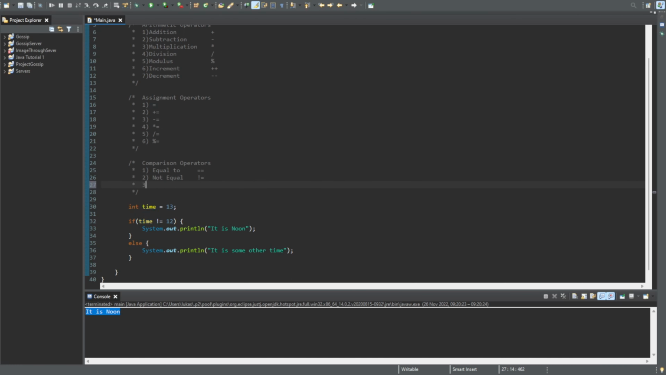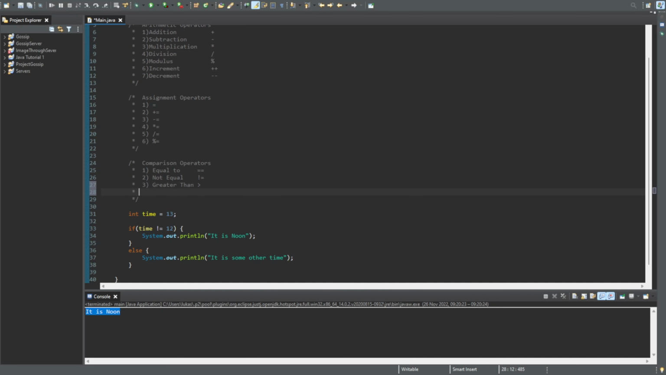The other one that we can do is greater than. I'm going to go through the other one as well. Greater than, you might know, is just greater than, and we've got the fourth one, which is going to be less than. Same thing, just the other way around.